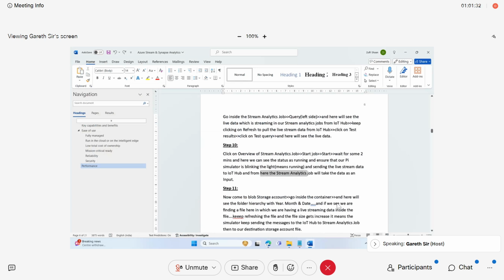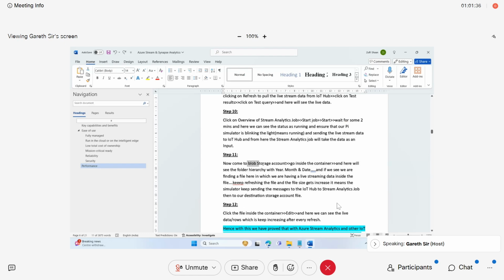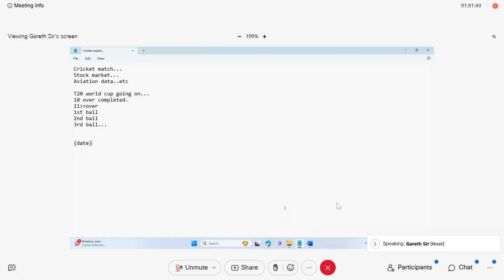From here the stream analytics job will take the data as an input. Now come to the blob storage account, go inside the container we have created, and here we'll see the folder hierarchy as year, month and date. Because it is fetching live data, you will see something like this.